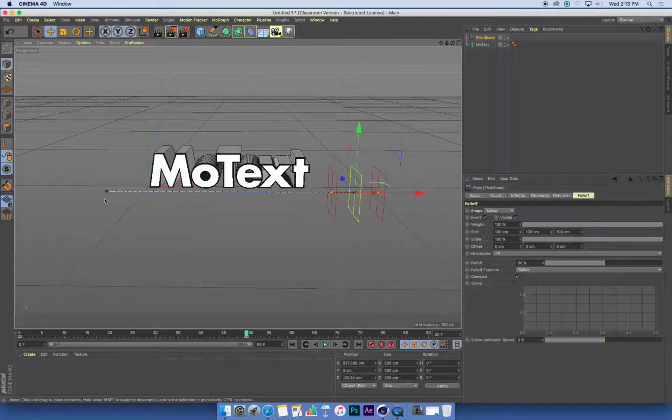What you should see is a little dotted line appear. That's representing the line of motion that this object is taking. There's little black dots within that line. Those represent every single frame in between the start and the end of that animation.